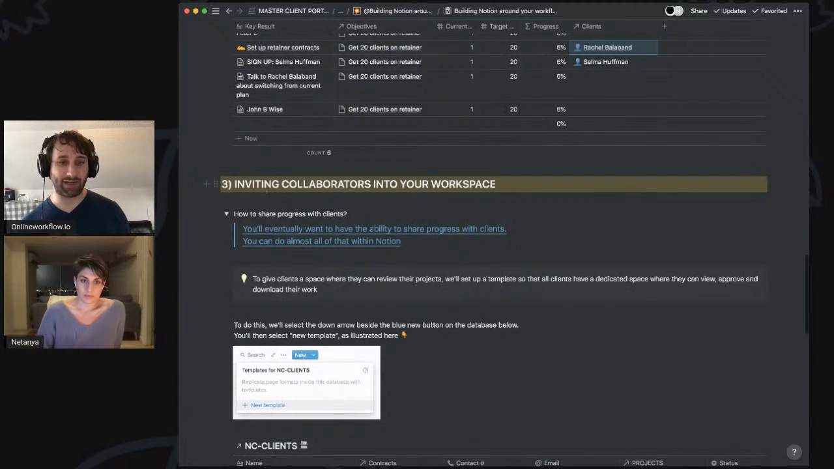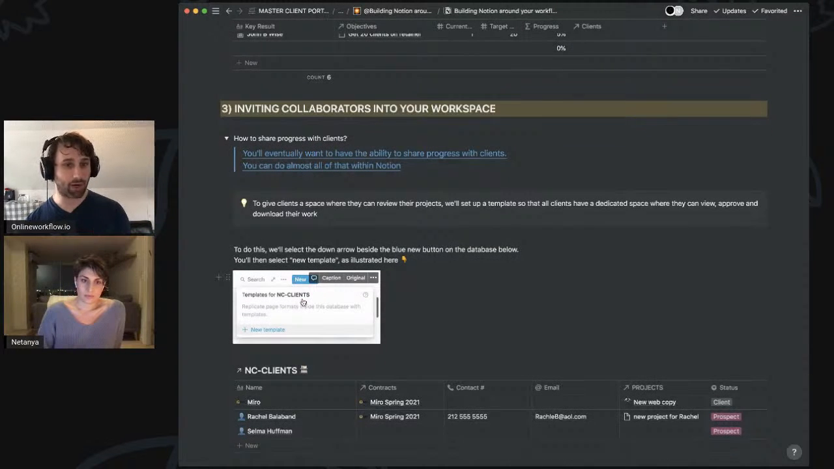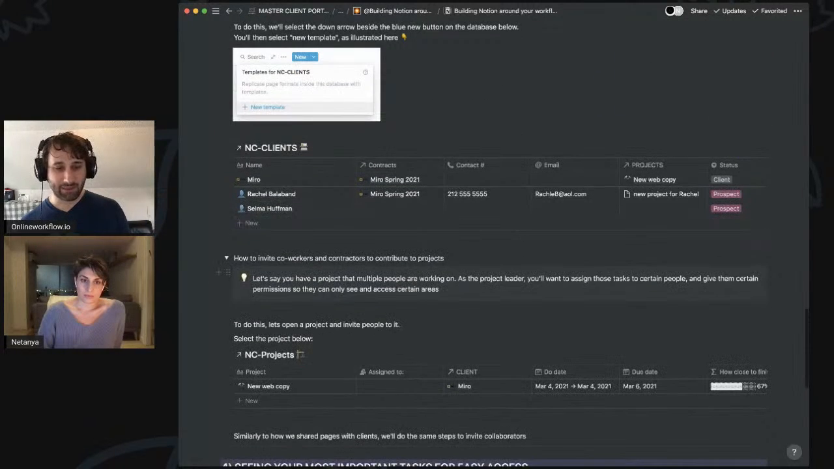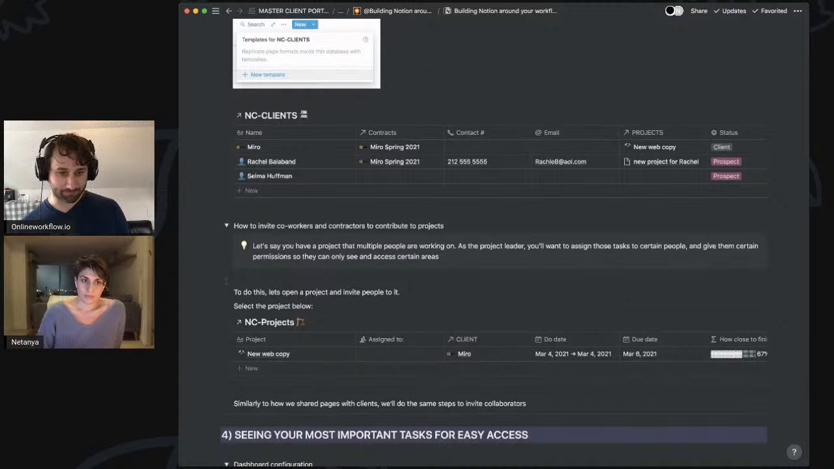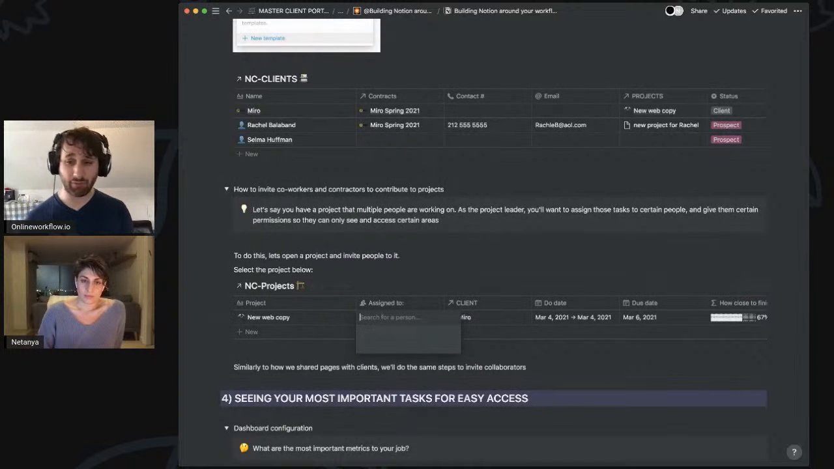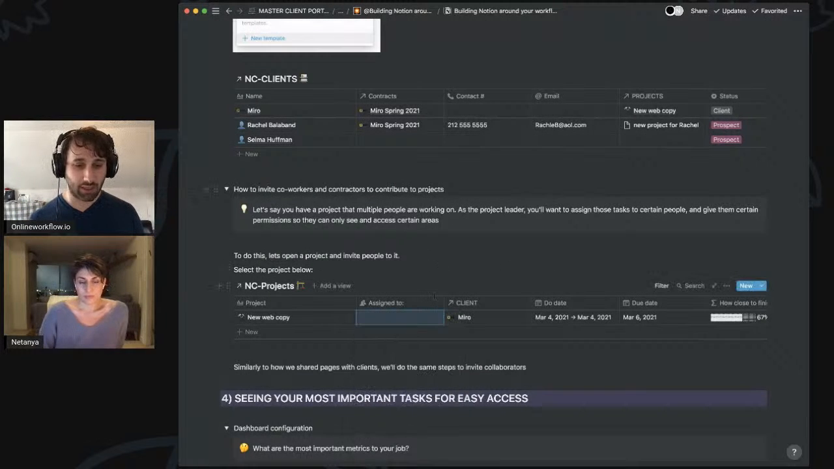This section I've called inviting collaborators into your workspace. We've already gone over that, in terms of when I added you to be part of it. This is a little visualization of that. Now let's skip ahead. Just before I go there, here's a project. You're going to assign it to somebody, as you saw before, and see how close you are to finishing that project. You get the idea.